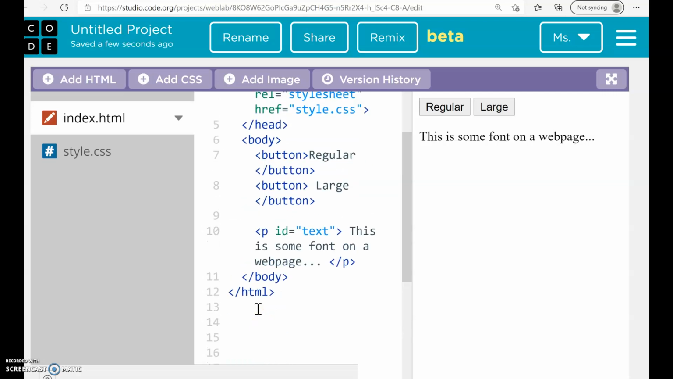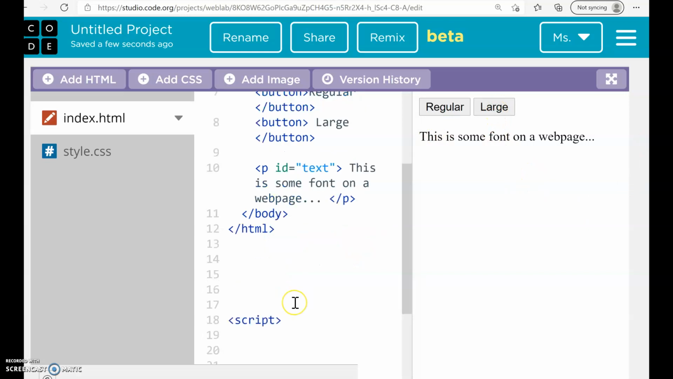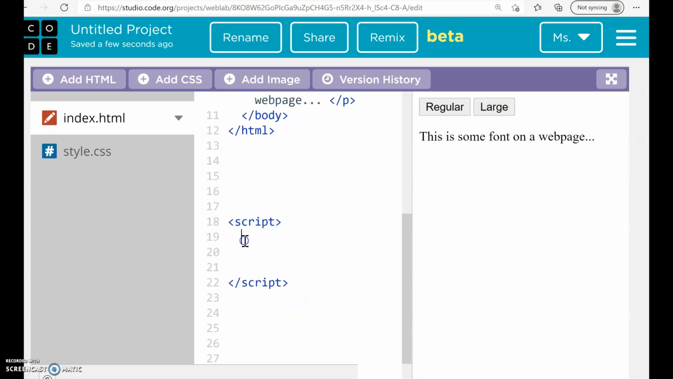And inside of my script, what do I need to do? Well, I need to get my JavaScript to communicate with my HTML. And in communicating with my HTML, I want it that if I click on the button regular, that the font size is a regular size font. And if I click on the button large, that it becomes larger. So I'm going to set up two functions.